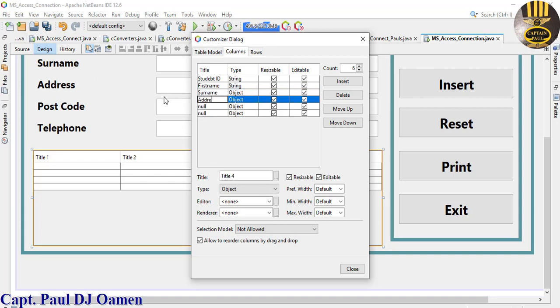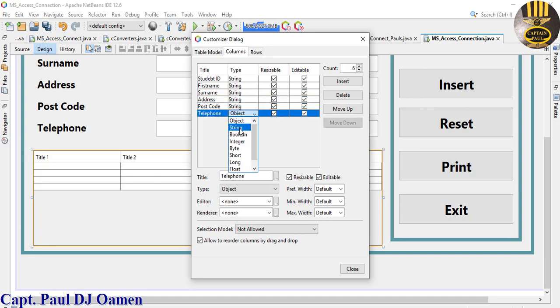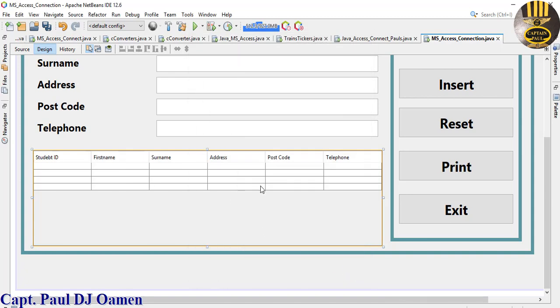Address, postcode, and finally that will be telephone. Okay, change the data type to string. All of them will be string. Very good. And that is fine. I'm going to leave the rest of the settings the way they are. Click on OK. There we go.